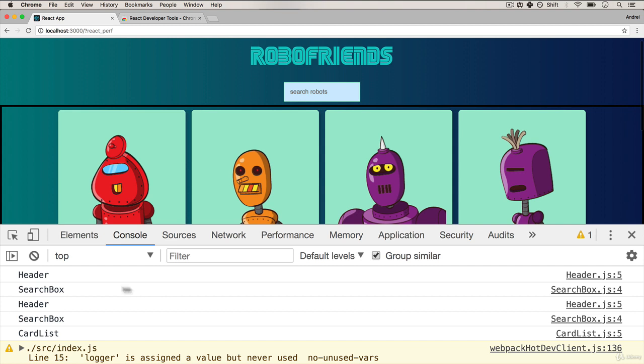All right. Now we see over here that they're being rendered twice. And if you think about it, why is that? Well, it's because initially the robots array is empty. And then we make that API call, the robots array gets filled, which is our state. And then we re-render header, search box, card list. So how can we avoid the re-rendering over here of header?